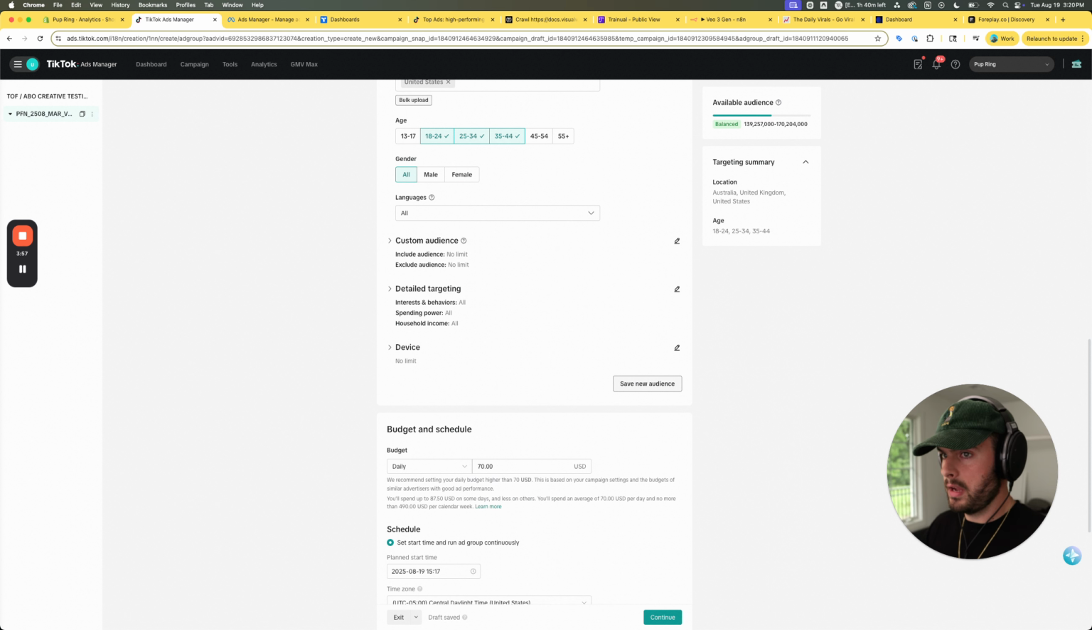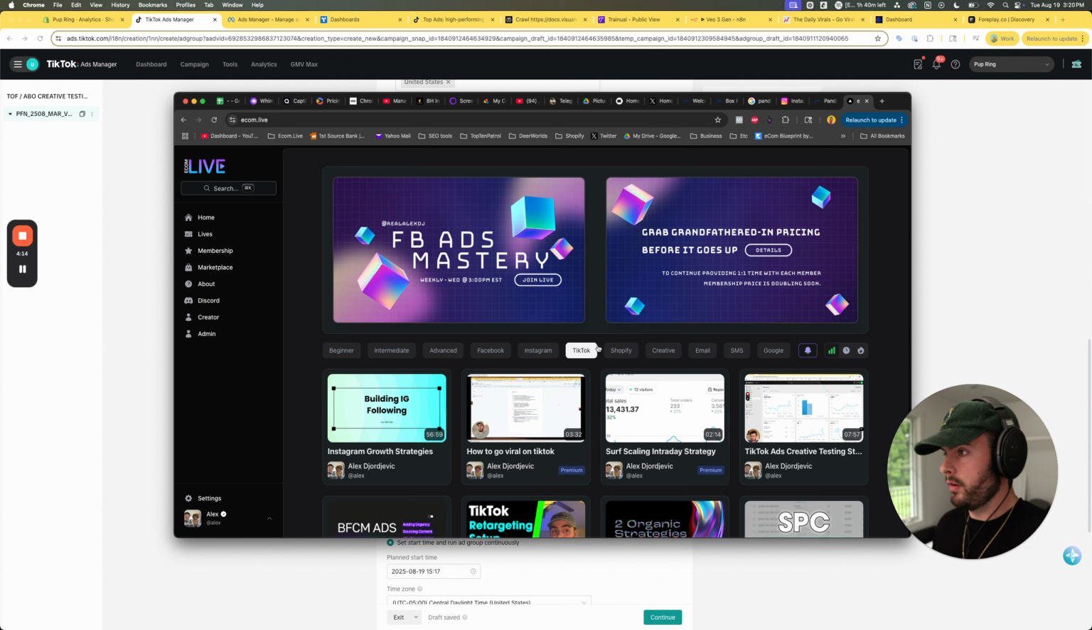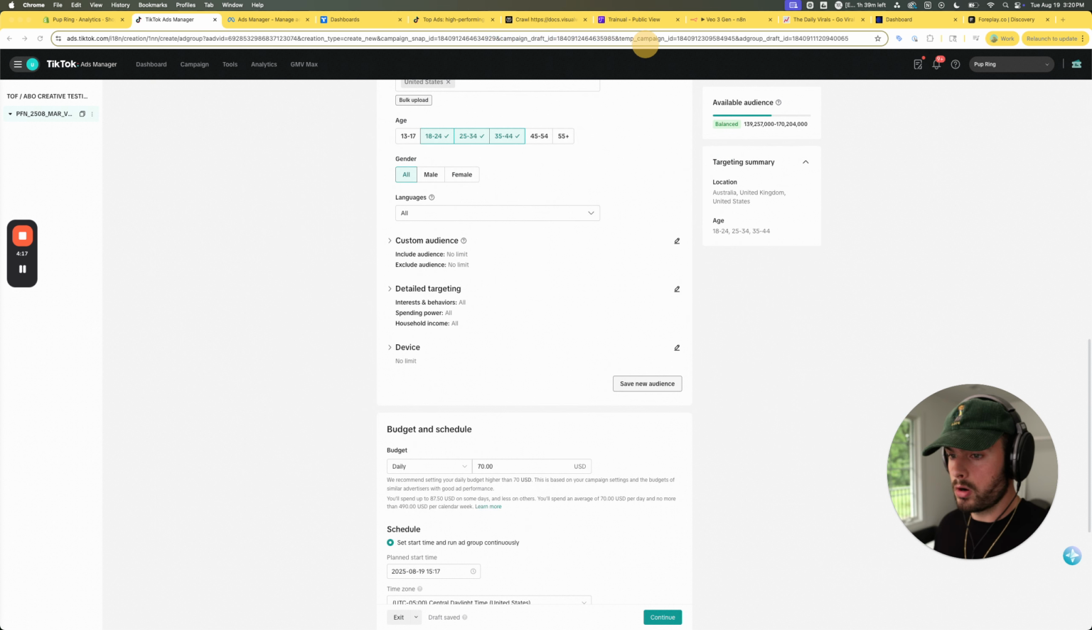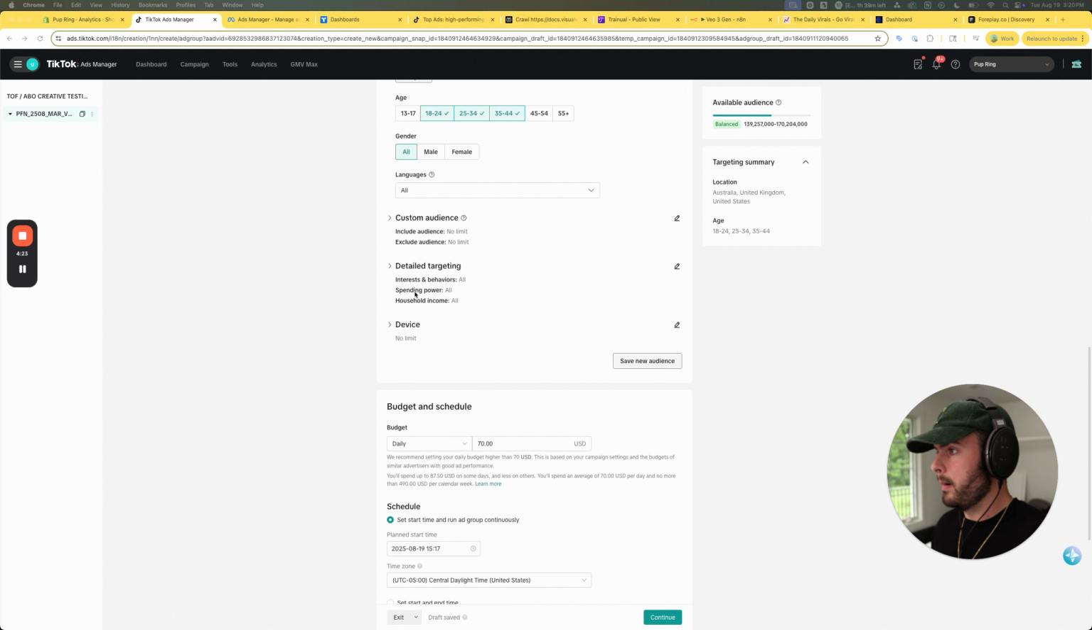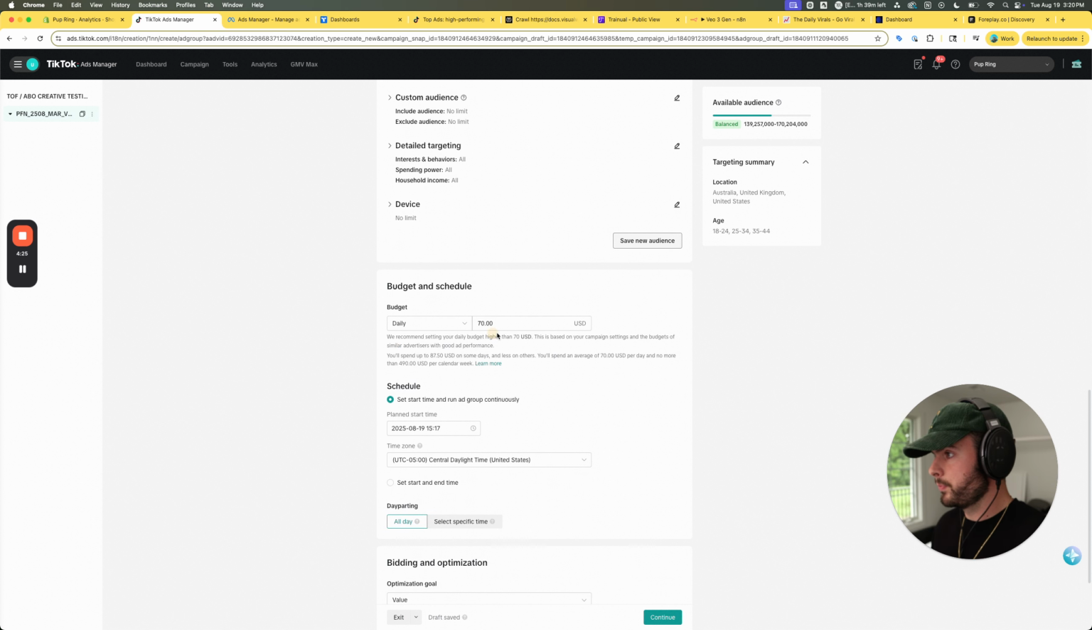And in terms of the actual audience exclusions, we're not going to be messing around with any of this. This is going to be completely broad. We're going to let the algo essentially do all the targeting for us here. Now, there are other strategies like interest and hashtag stacking, again, that you can find on Ecom Live underneath the TikTok section if you are curious in other ways that you can target to hit your demo. But this is going to be a super simple and straightforward broad audience targeting approach.